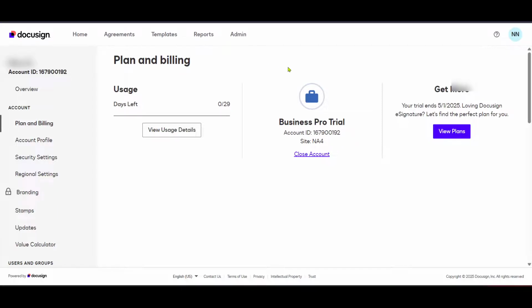On the admin dashboard, search for the plan and billing section. This section contains all the financial details related to your account, including billing cycles, payment methods, and of course, plan cancellation options. Click on this to continue. Now that you're in the right area, look for the plan and billing button once more. Clicking it will lead you to the detailed plan settings. Here you'll find options to modify or cancel your plan.